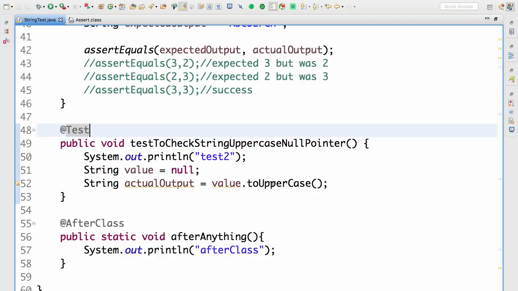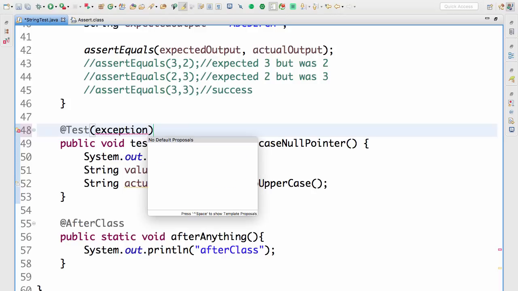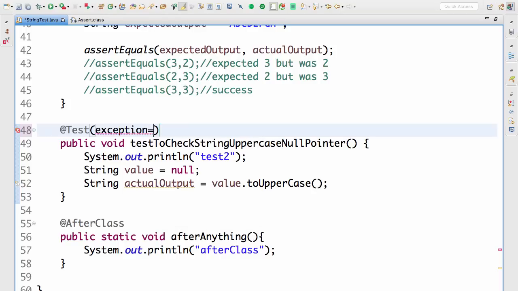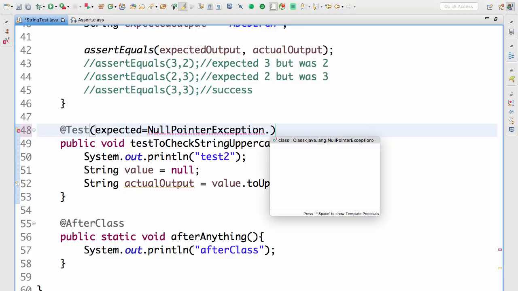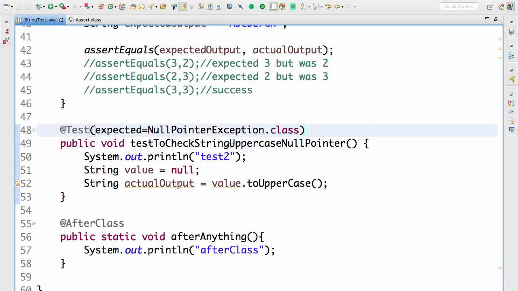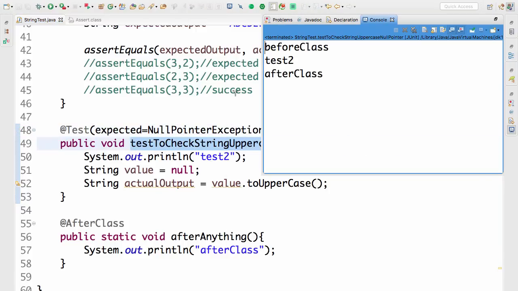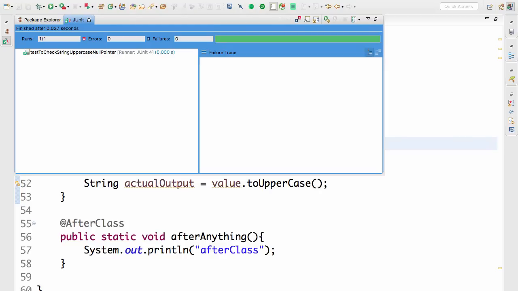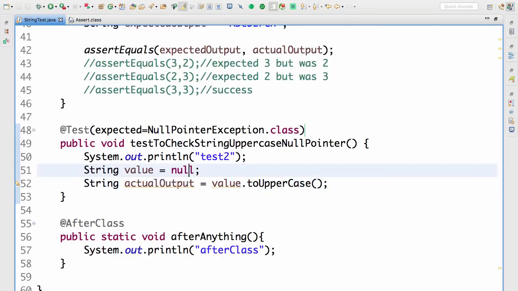If the value is null, the toUpperCase method is being called on a null object, so it should throw an exception. If you want to test for exceptions, and check whether the exception is thrown properly or not, there's a way to do that as well. At Test, expected is equal to, you can say NullPointerException.class. And now when you run this test again, the test succeeded. That's how you check for an exception.